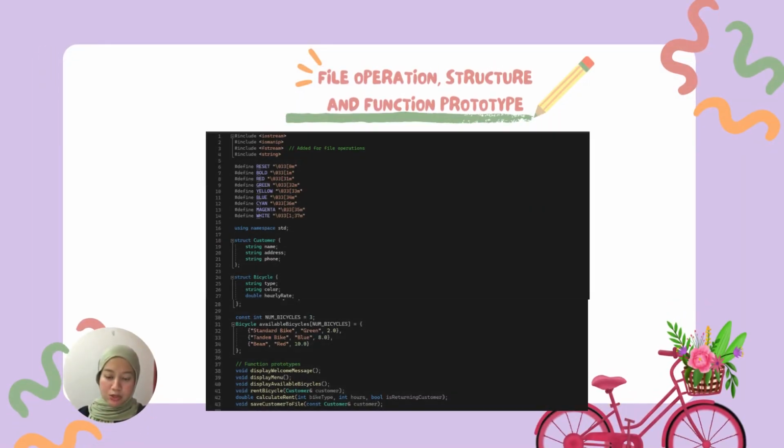Hello everyone, so here I'm going to explain our program code about the bike rental system. Firstly, we use include iostream to include the input-output stream library, and then include iomanip to include the input-output manipulation library, and then we include fstream to include the standard input or output file stream library, and then we include string to represent a sequence of characters.